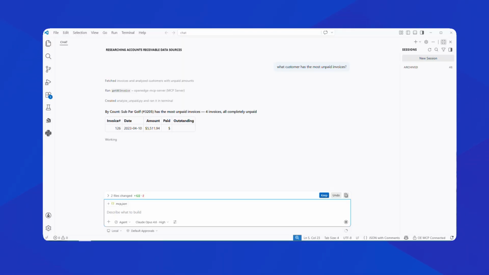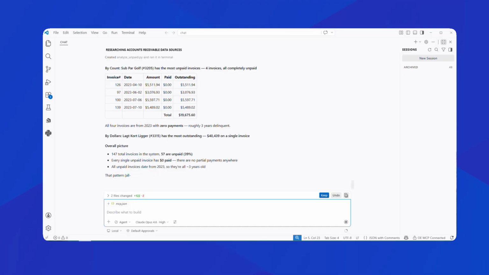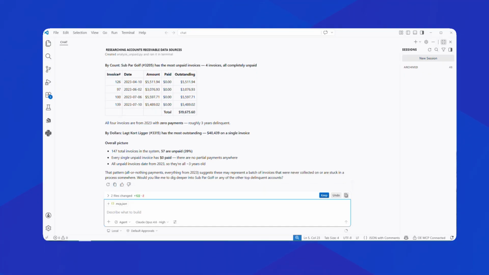Okay, and it comes back and it says, by count, Subpar Golf has the most unpaid invoices. All 4 invoices are completely unpaid. And it came in a list of the invoices. It says by dollars logged, Court Ligger has the most outstanding, being 40,000. So again, as with the order analysis, it's giving me an analysis of the invoices, and I can continue if I wanted to drill in, but this is really the end of what I was going to demo.